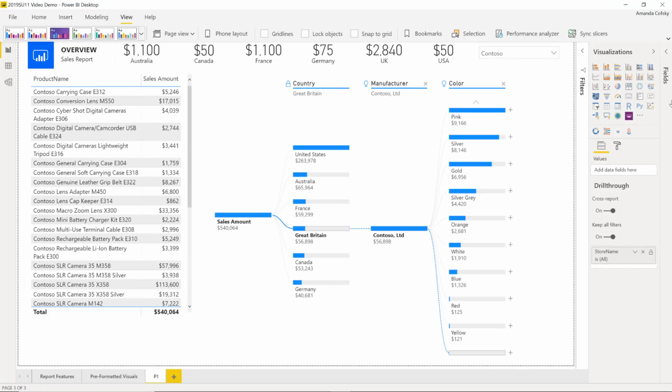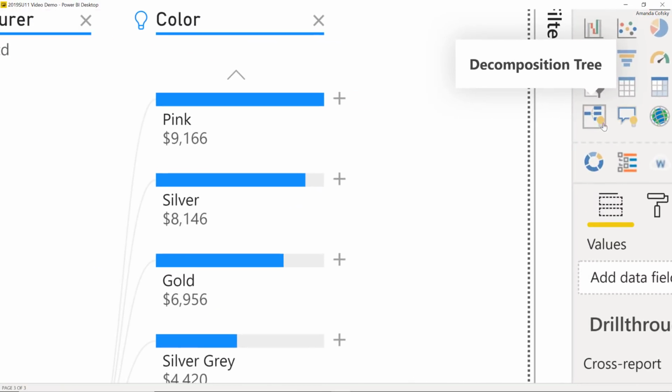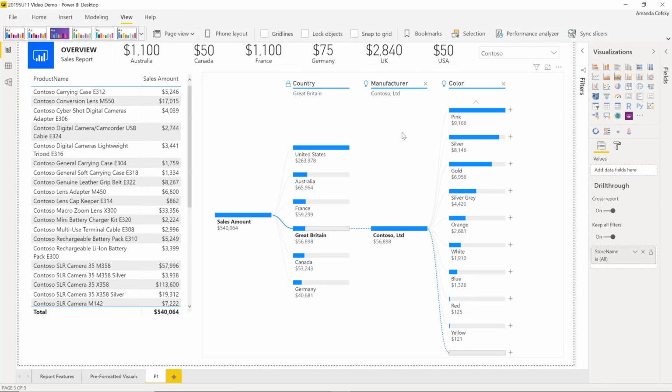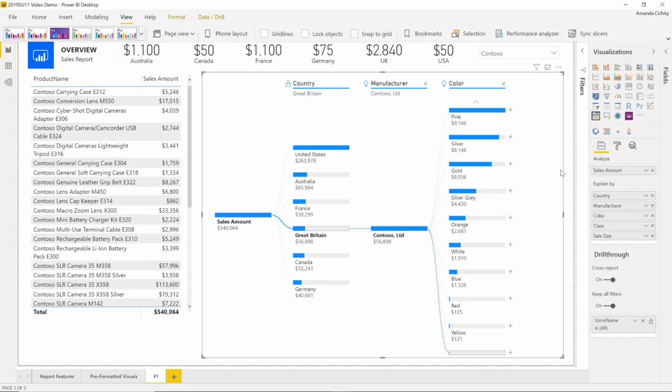Once you turn on the preview, you'll be able to insert the visual through this icon right here. And then to build it out, all you need to do is put fields within these 2 specific buckets. The Analyze bucket, where the metric you're going to use to break down by goes, and then everything you're going to want to potentially break it down by goes into the Explain by bucket.